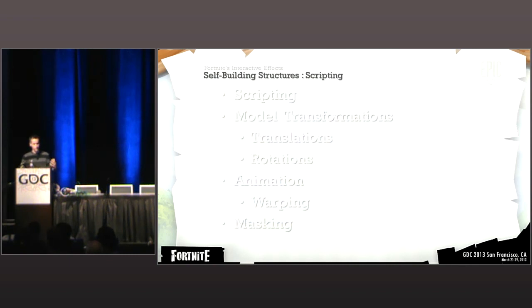So now we know that we need to do some scripting in order to make this effect work in the vertex shader. So we'll first step into that, then we'll step into ripping the boards off the wall, and then we'll talk about how gameplay actually controls the boards.